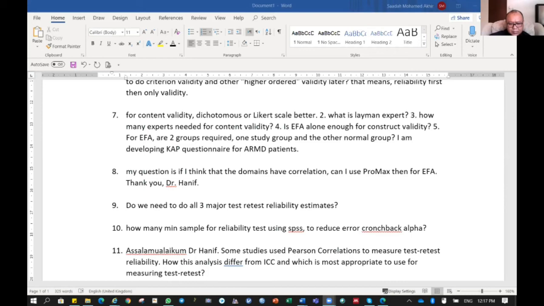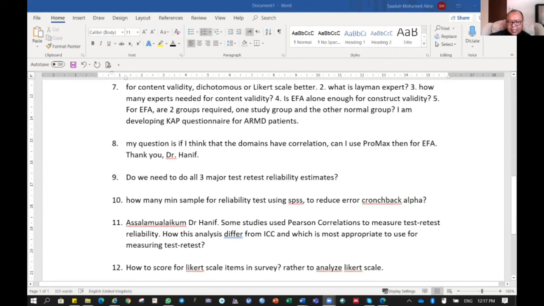Hanif, have you read the eighth question? My question is, if I think that the domains have correlation. Yes, already. Okay, thank you. So again, for number 8, please refer to the EFA video on how to determine objectively whether the domains have correlation or not. There are specific methods. You need to do direct oblimin first and then check whether they have correlation or not. Please refer to the EFA video on YouTube. I forgot.